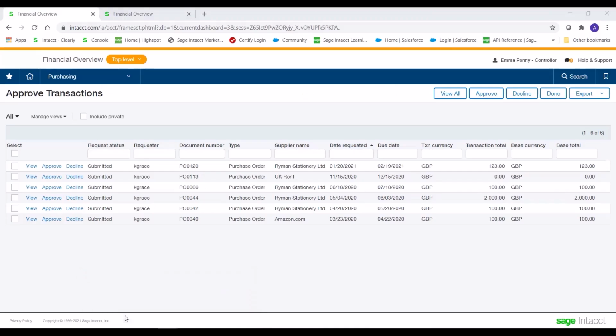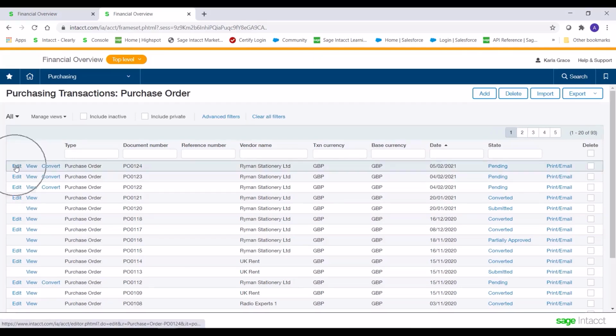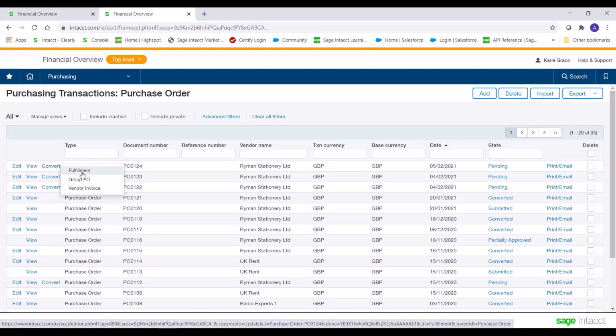If we just pop back into the system and go to Carla and go to this list view, if I just refresh this, what you'll be able to notice now is that because this has been approved, we're able to now process this through the system. So what we choose to do and how we choose the workflow to work is through this convert button here. I can click convert, and I can choose based on the way that I have the system set up to either create a fulfillment, a group purchase order, or an invoice in this instance, if I wanted to.